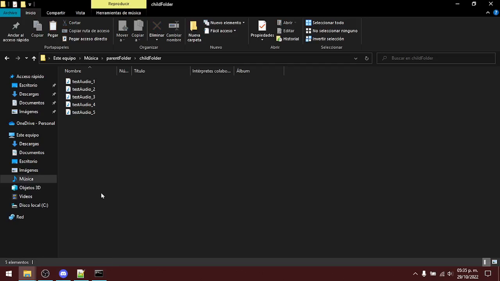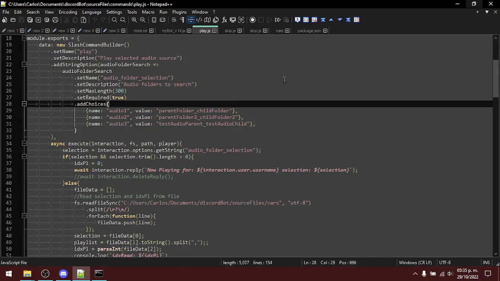It could be 100, doesn't matter. What matters is from my music folder forward, I only have the name of the parent folder and the name of the child folder. That's what I'm indicating in my choices.